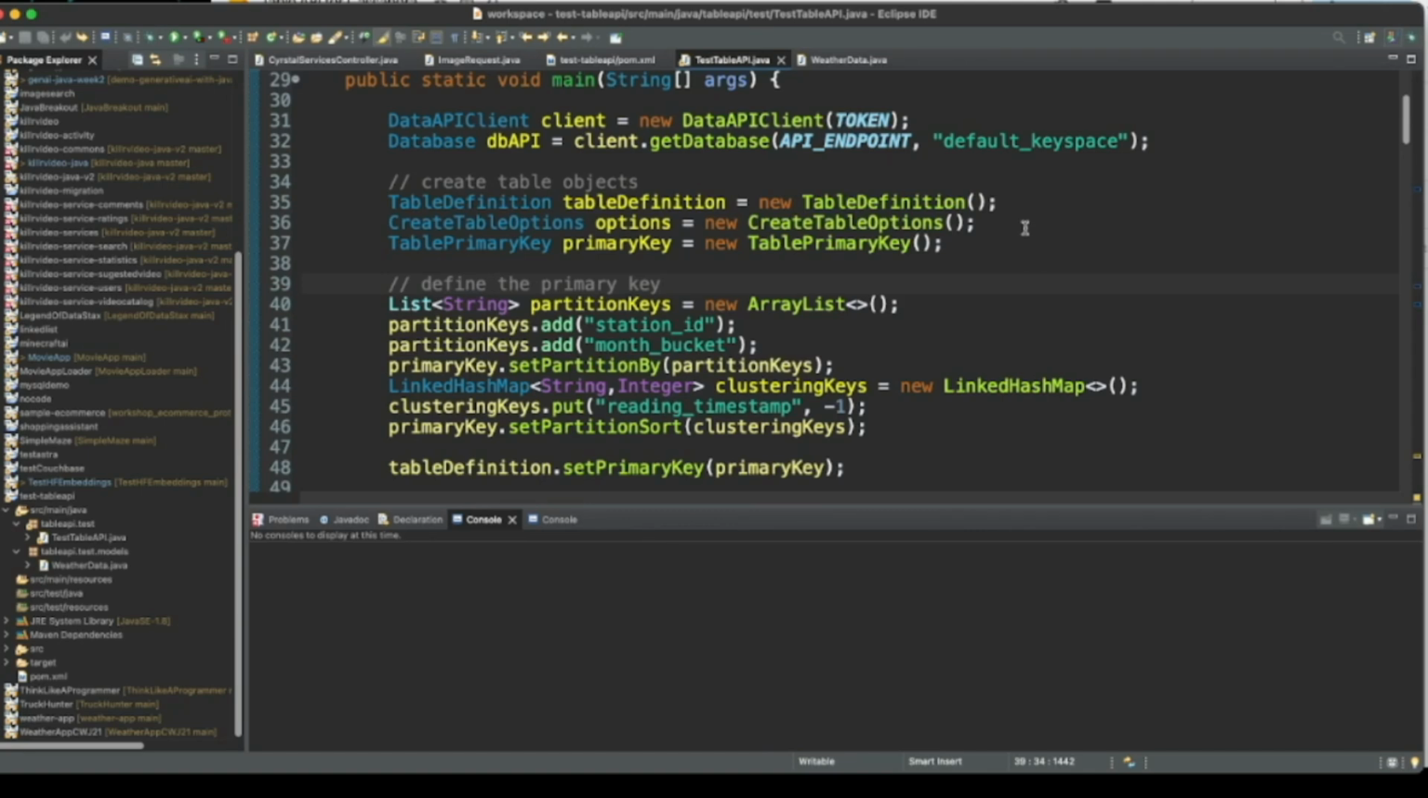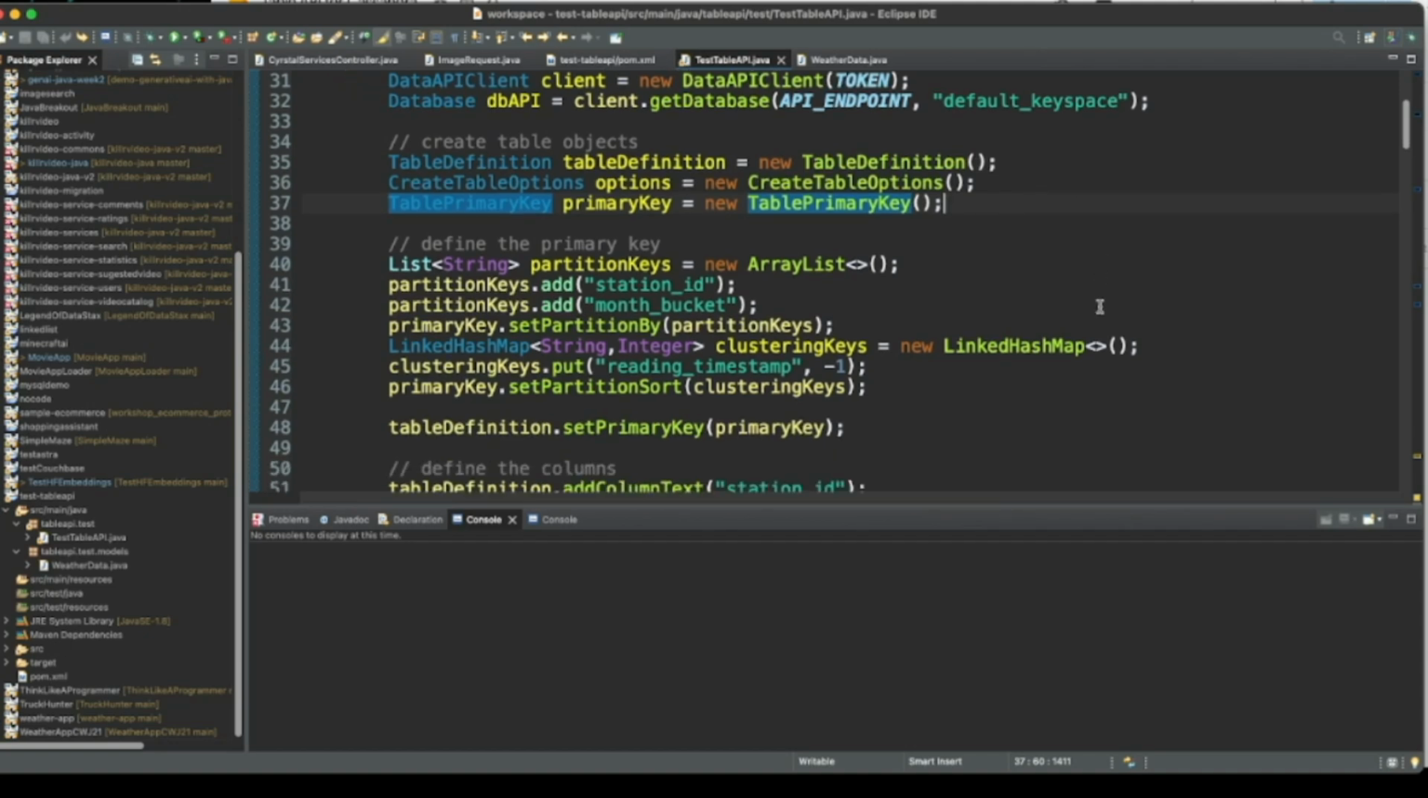Now we go ahead and create a table, so we can do that from within the code. Let's say that I have this new table definition object, so I'm going to define that as new. I'm going to have some table options for create that I want as well, and I'm also going to define my primary key. Those of you who have worked with CQL for a while know all these different things that normally go into table creation. We have them listed out here in an object-oriented fashion.